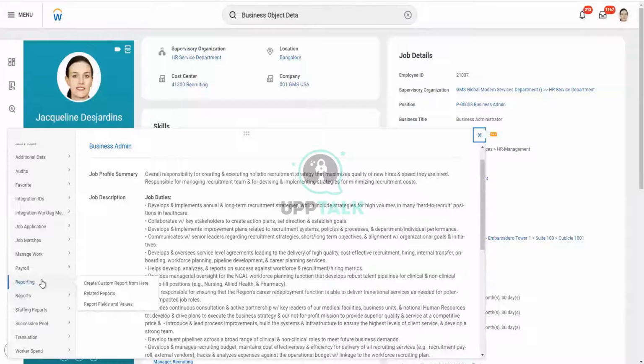Here, when you go to reporting, you will see three options. The first option is create report from here. The second option is related reports, and the third option is report fields and values. Now when you click on create custom report, from here you will get more details of the fields.